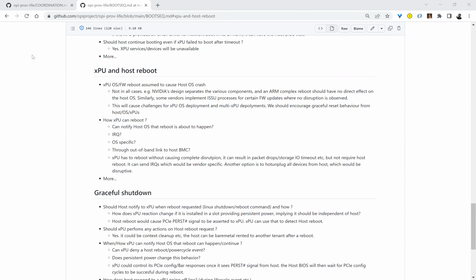So let's say that's a good comment. Let's say somebody wrote an application that can manage the host to keep it up by doing magic on the PCI Express bus or whatever, right? How can this piece of software get notified that the DPU is going to reboot?